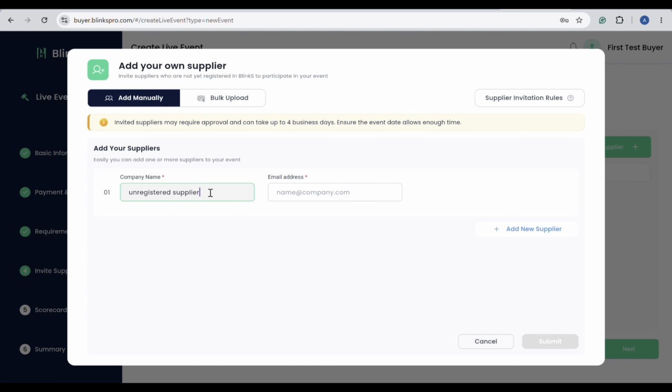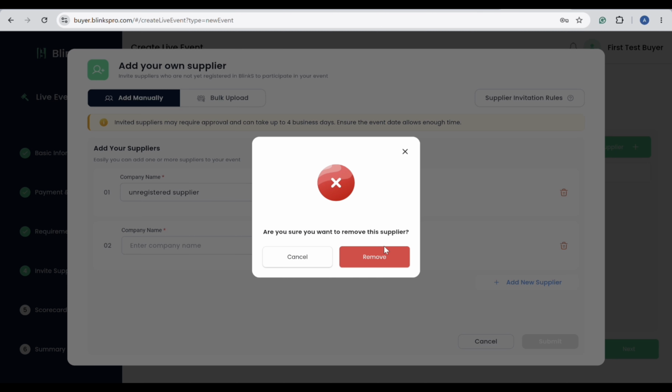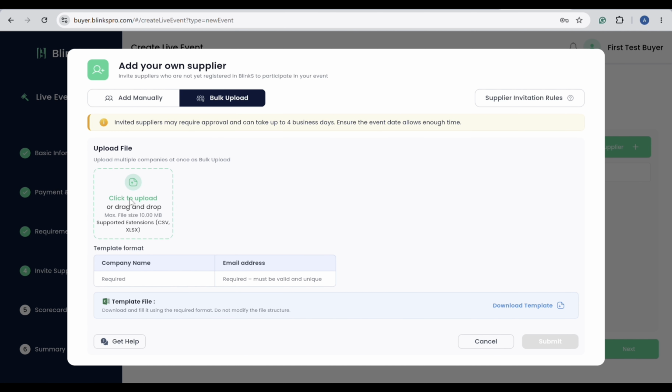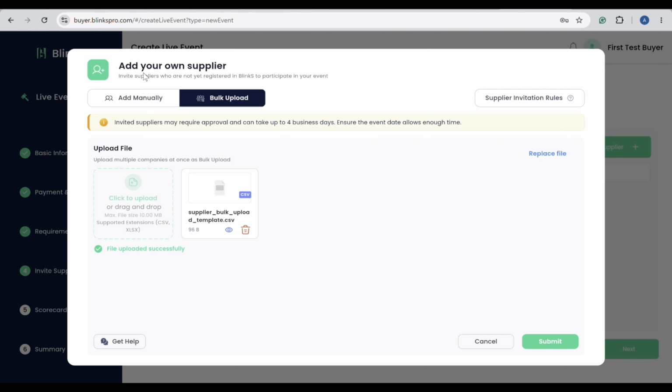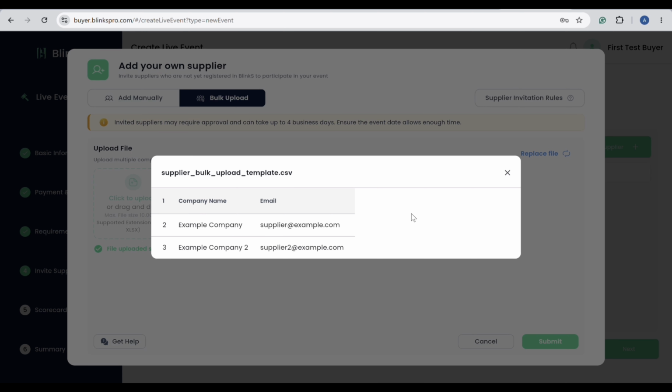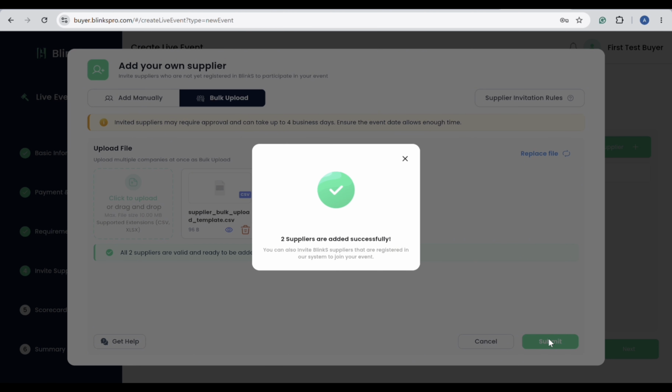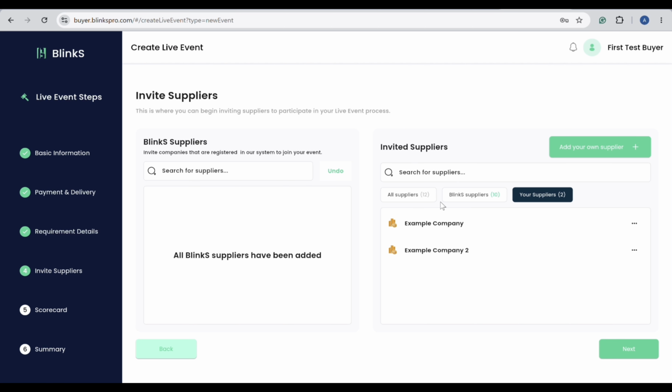If a supplier is not yet registered on Blinks, the buyer can still invite them manually or through bulk upload. The platform highlights approval timing, helping the buyer schedule the event realistically and avoid last-minute supplier onboarding delays. All invited suppliers are consolidated in one list, allowing the buyer to confirm participation coverage and make final adjustments before the event is published.